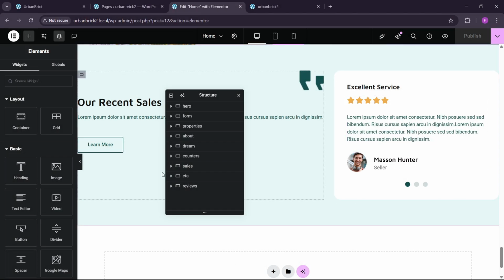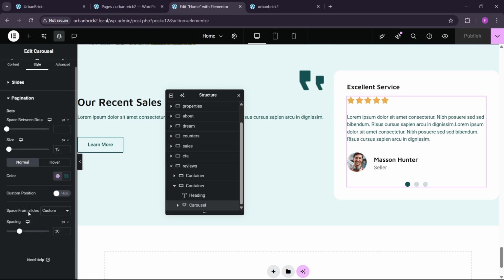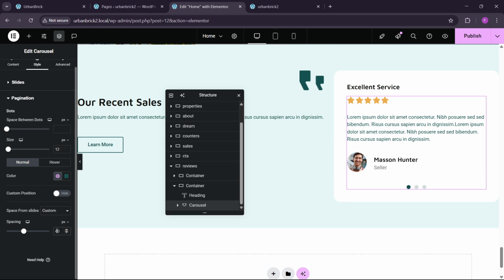So we have this. So now if I go to the reviews part, if I go to this container inside, here we have the carousel. So let me go here, and here we can make this like this, 20. Okay, and here we can make this 40, 50.